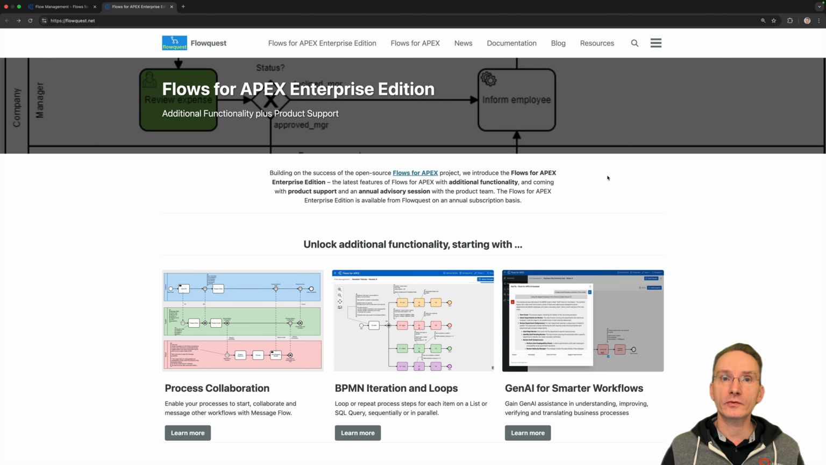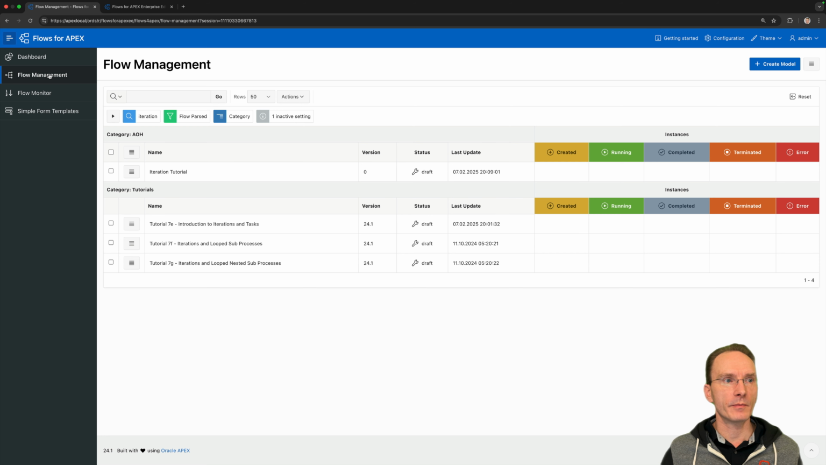In Flows for Apex 24.1 Enterprise Edition, there's also the concept of iterations and loops implemented. So what are iterations and loops within the BPMN 2.0 specification? Let me give you an example of these. If we log on to Flows for Apex and click on Flow Management, we can also see that there are some pre-installed tutorials there that cover the basics of iterations and loops.